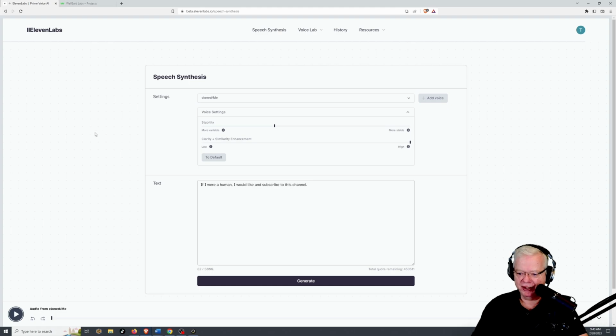Sounds pretty good. Sounds fairly close. I mean, you can play around with it a little bit. So if I change the stability down to, say, 15, and I generate this.